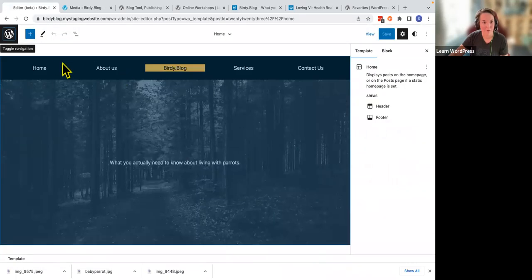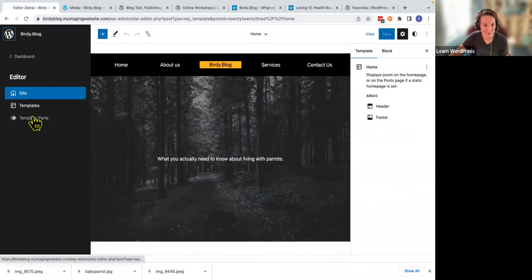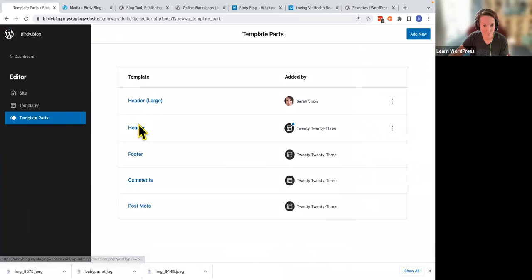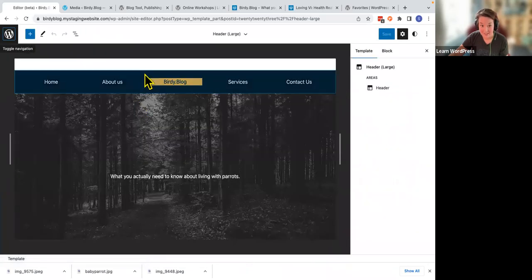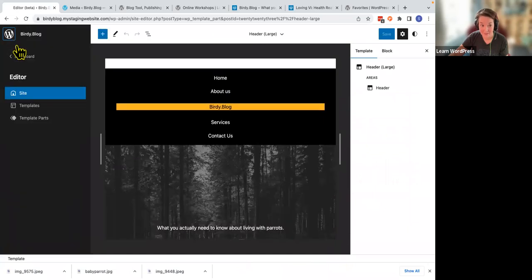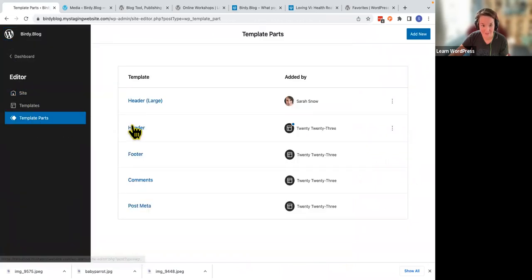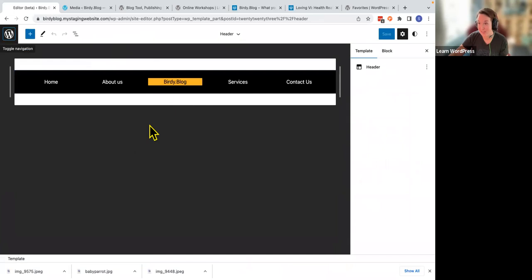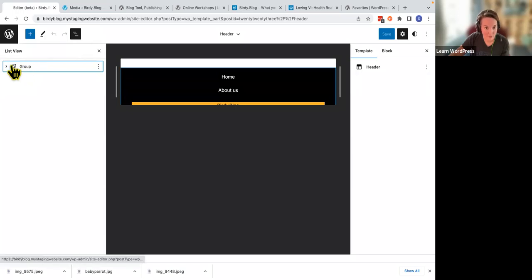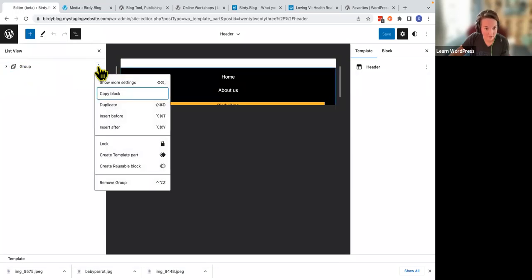So what I want to do here is I want to head to this template part, and I'm going to just edit this header because I put this header in here. This is that template part. We have a header template part inside of another header template part. Any change that I make here will also be applied to that header large that I made. So according to Catherine's directions, we need it in a group. It's already in a group.